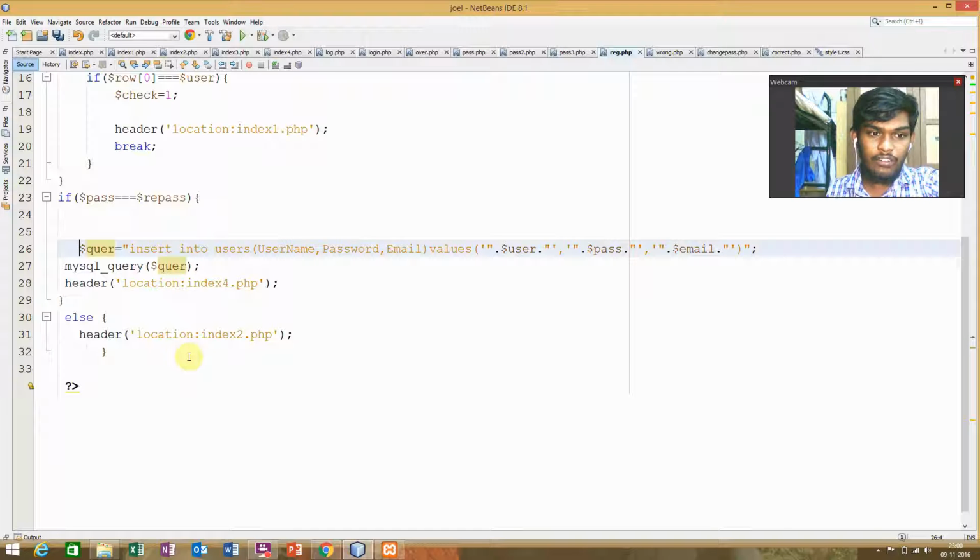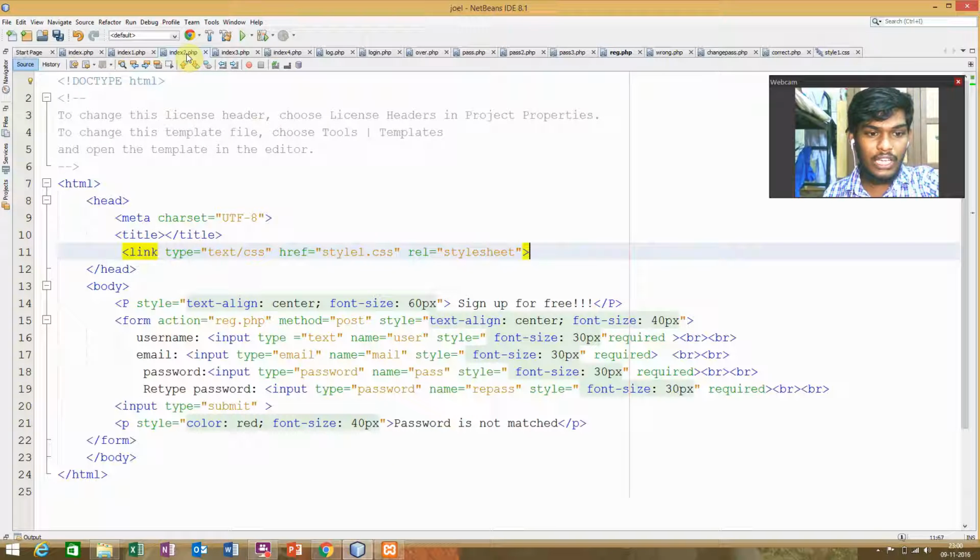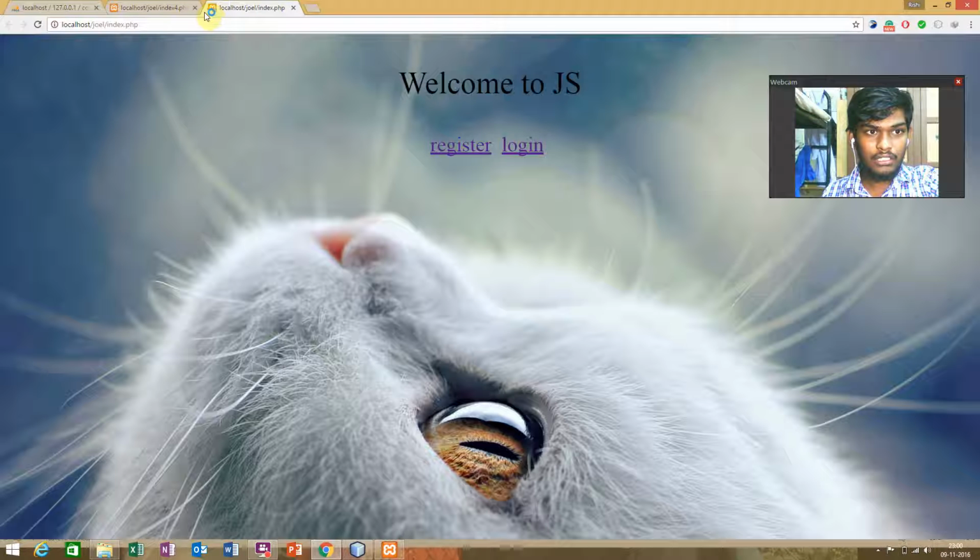If both are not equal, I'm going to index 2. In index 2 I have given that the password is not matched. So I'll show you an example here. I'll just run the code again.